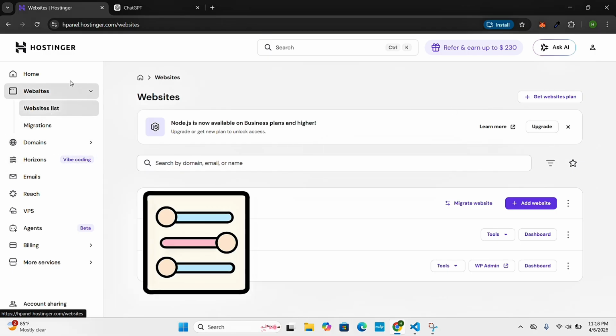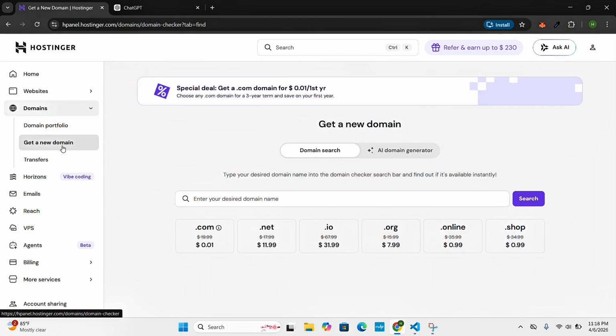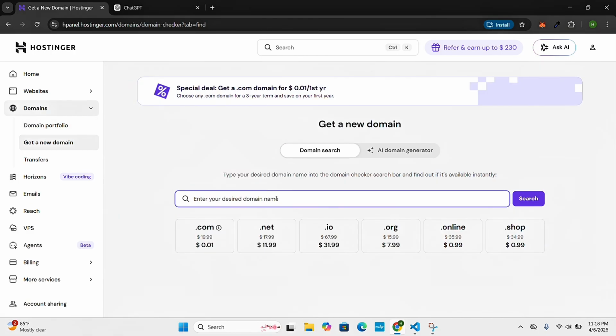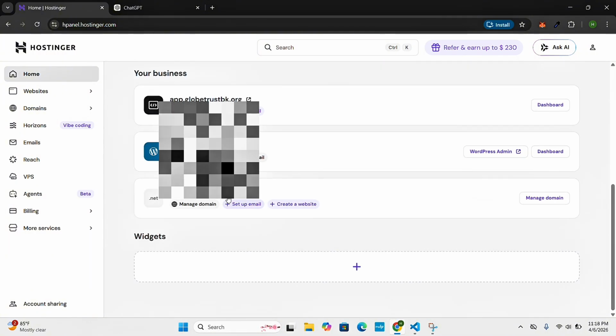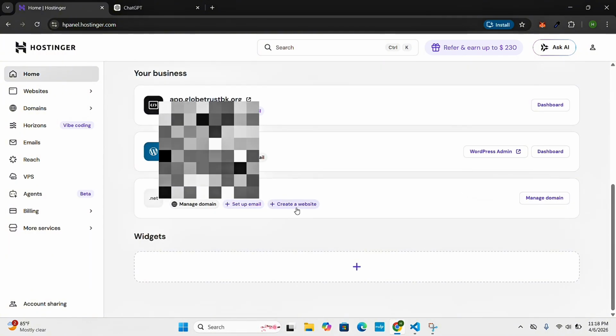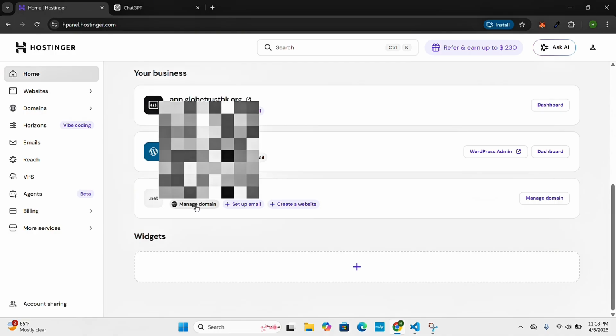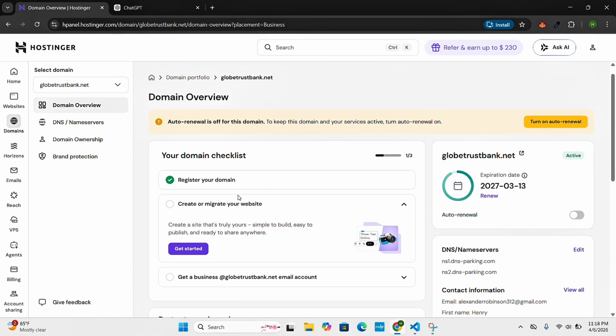To host your website on Hostinger, you have to get a domain. You have to buy your own domain. You can simply get a new domain by typing the name of your domain, or whatever you want your domain to be, and then buy it. What I'm going to do here is use a random domain. Let me use this domain. This was one of my domains, so I'm going to use it.